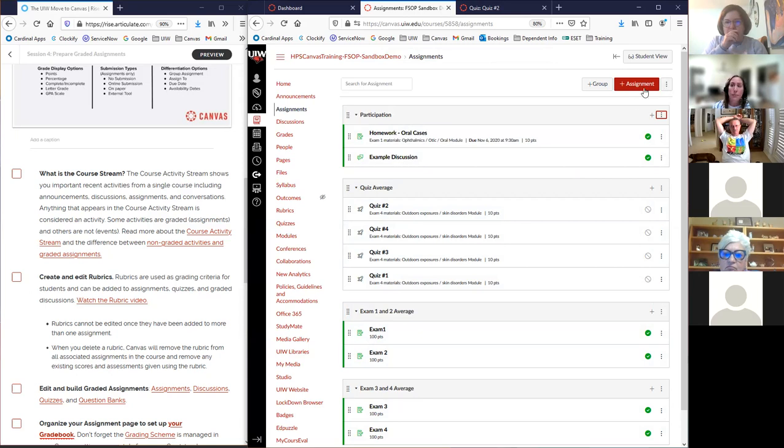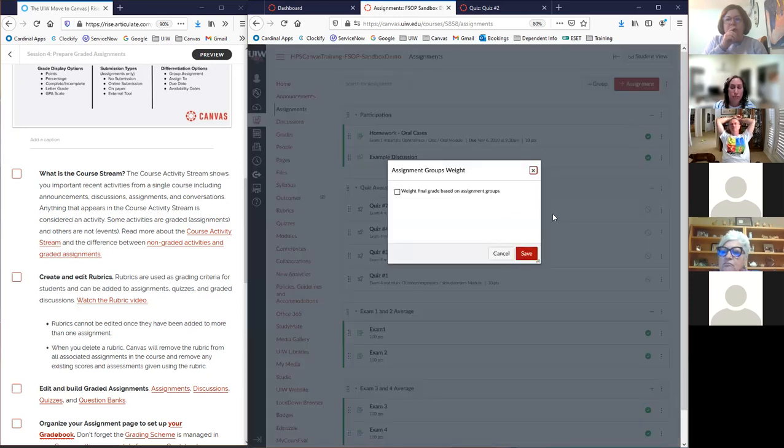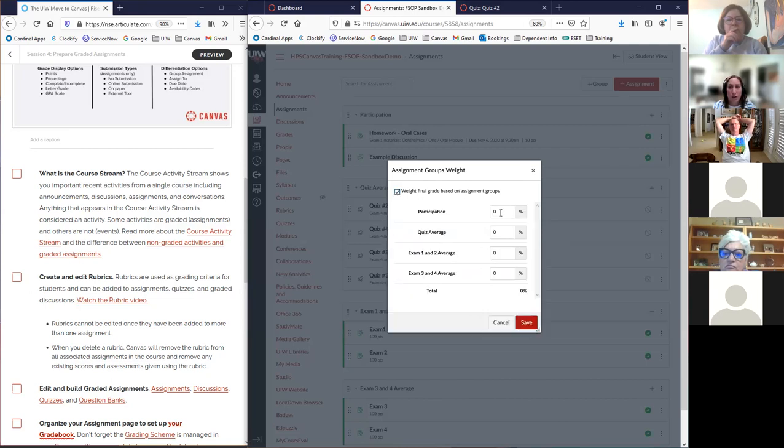Now I'm going to come up here to the right-hand side, the 3-dot menu at the top, and I'm going to choose assignment groups weight. And this is going to open up and I'm going to have to give it a check to see all the options. I'm going to make this 0% of the grade. I'm going to make this one 10. I'm going to make this one 25. And I'm going to make this one 20. And that's not true. I have to double. Why is it not 100? So I doubled and then I said save.